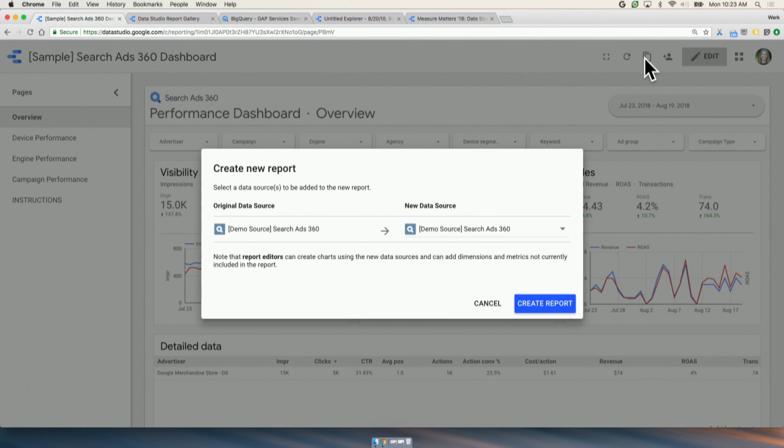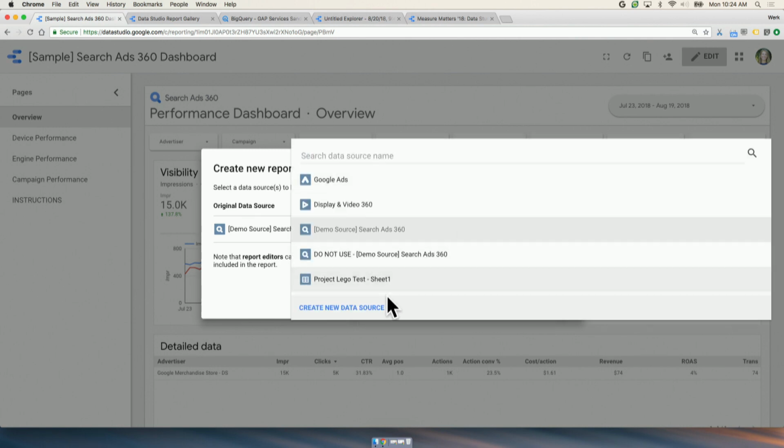Now, for those of you who aren't familiar, a data source is your connection to data. So it tells us a little bit about the configuration. If it's an analytics account, what account, property, view, those types of details that we need to know. In this case, I actually am going to replace it with a new Search Ads 360 account that I'm going to create. So let's go ahead and create a new data source.